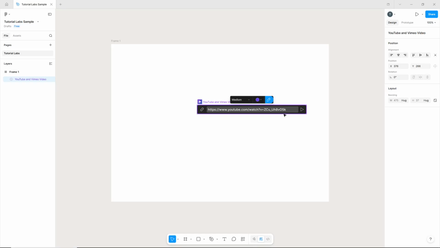After clicking Run, a field will appear on your screen. This is where you'll paste the link of the YouTube video you want to embed. Go ahead and paste your YouTube URL directly into that field. Make sure the link is complete and accurate so the plugin can properly fetch and display your video.